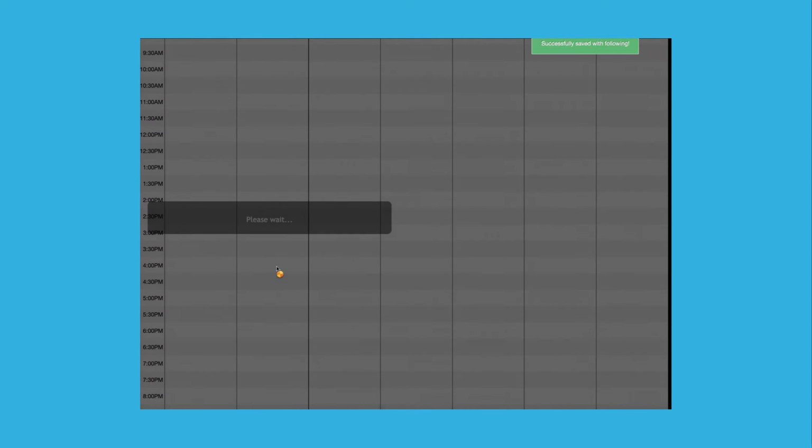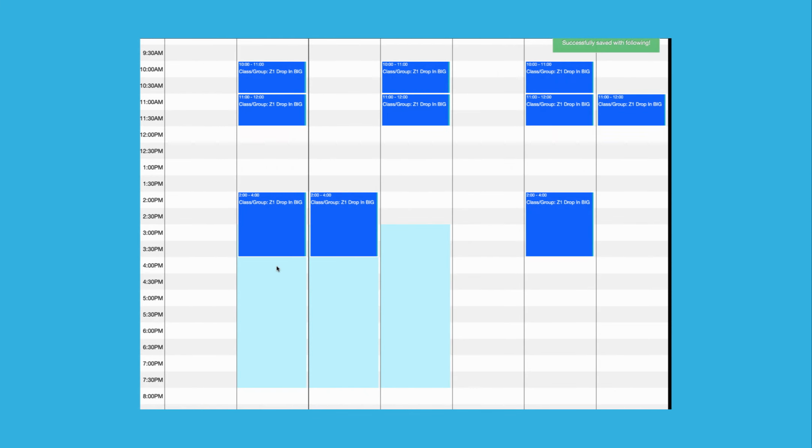And now it's adding those students to the group so that they can also reserve into the group. If we take a look from a student perspective, they can actually see what other students are in the group and which ones they've reserved into. Let's take a look at that.